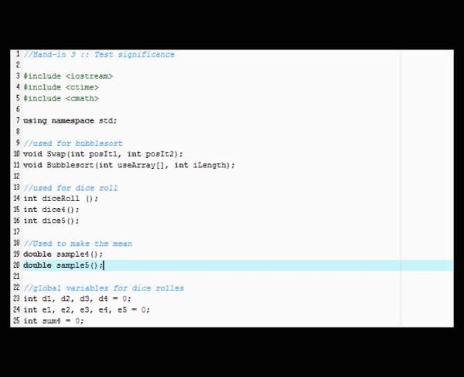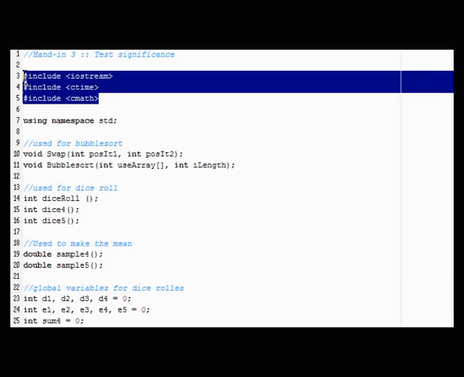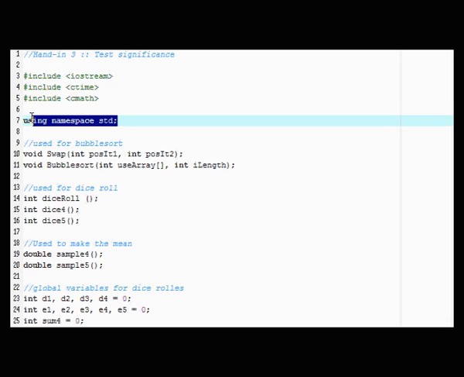This is an assignment for programming third semester jobs. I include iostream, basic iostream, ctime for the random number generator, and cmath to use the square root. And I'm using namespace std.